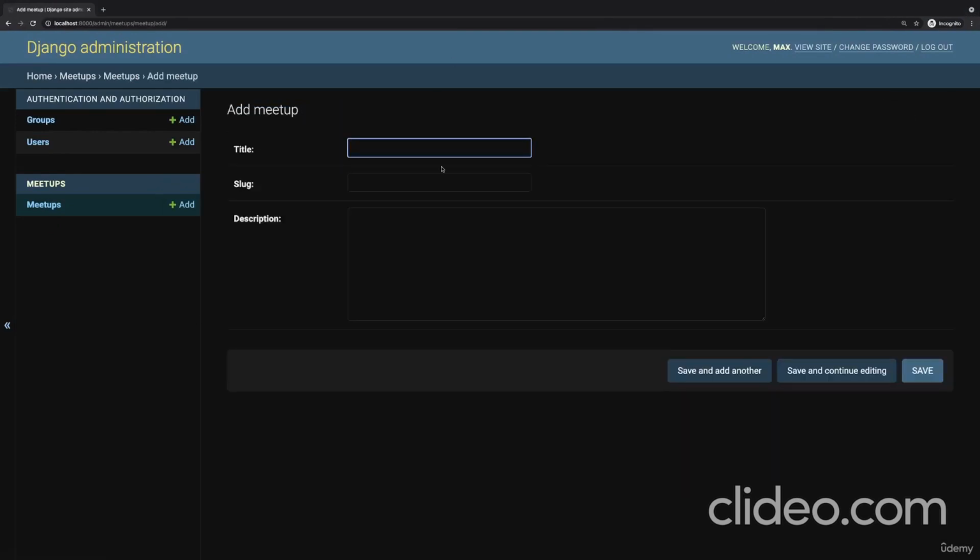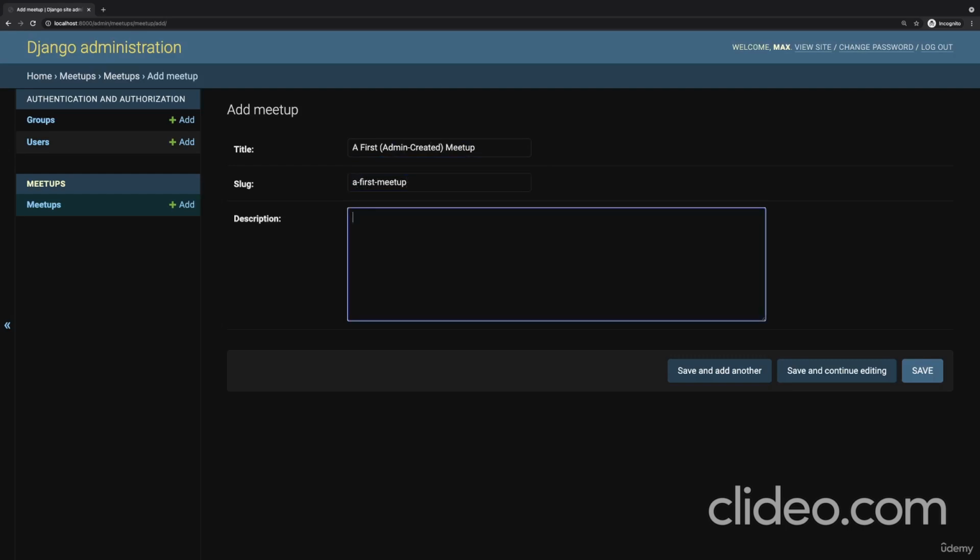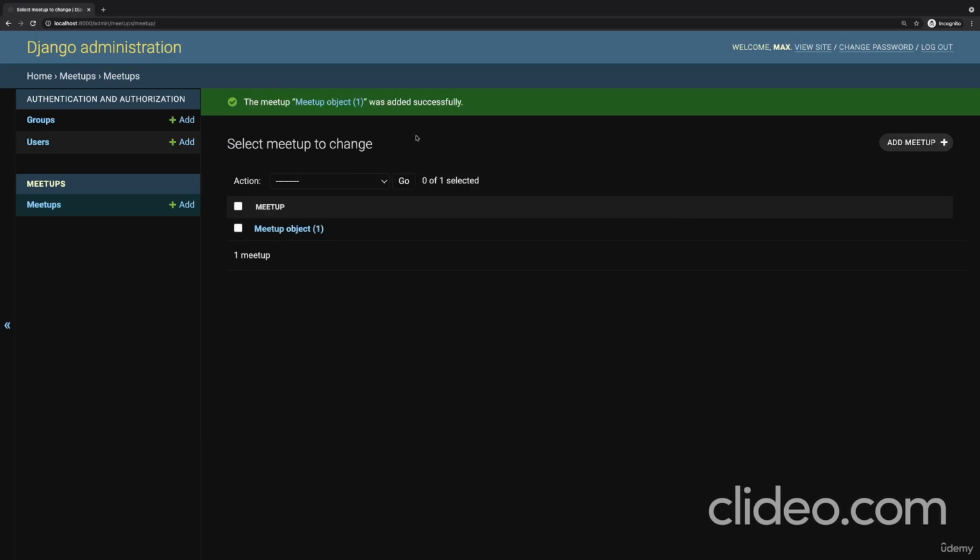and I can add a new meetup. So here I could name this a first admin created meetup, choose a slug of my choice like a-first-meetup, and then enter some description like this is a first meetup created via the admin area. And now we can save this or save this and create another one. I'll just save it. And this was now added. Now it shows up rather strange here. I'll come back to that in a second, but it was added to the database.